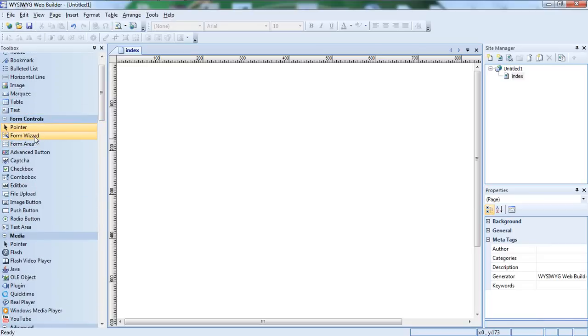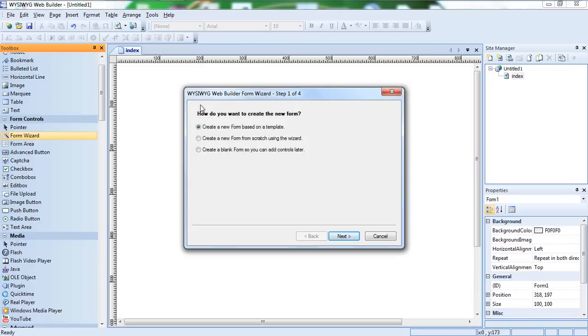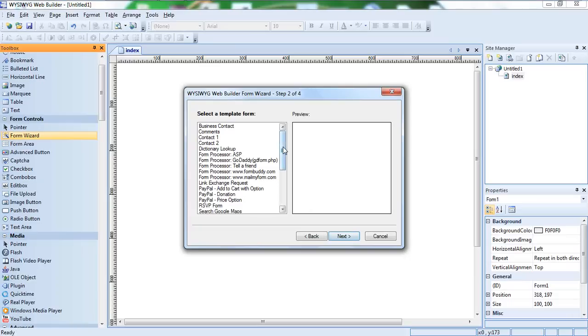Under form controls, there's a form wizard. You're going to click and drag that here, and it asks how you want to create a new form. We're going to create a new form based on a template to make this very simple. As you can see, there's business contact, comments, contact 1, contact 2, directory lookup, and so on. We're just going to do a basic contact. It doesn't matter which one, they're all pretty much the same.